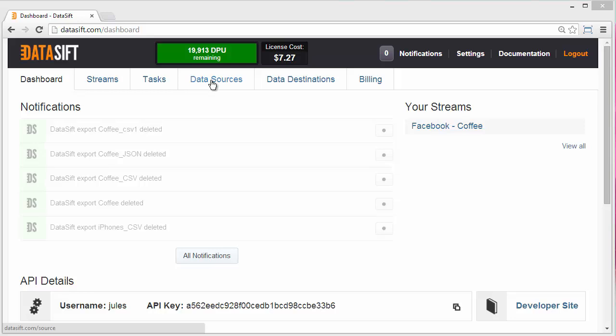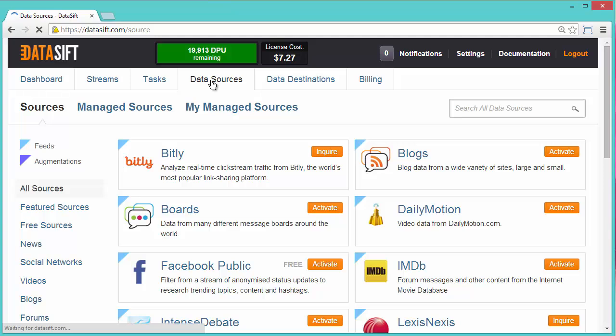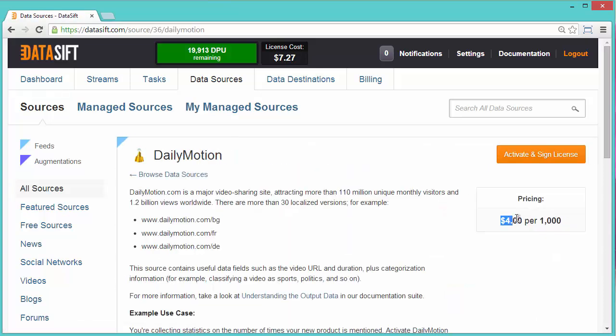I'll select the Data Sources tab. Data sources and augmentations are licensed under a range of pricing models. Some sources charge, whilst others are free. For example, Daily Motion uses a per-item model, charging a fixed fee of $4 for a block of 1,000 items. Let's view free sources.